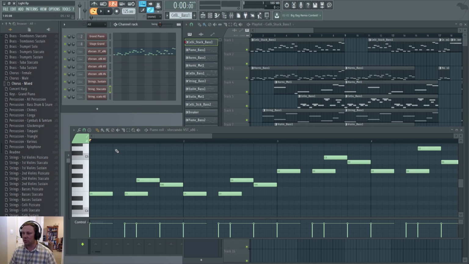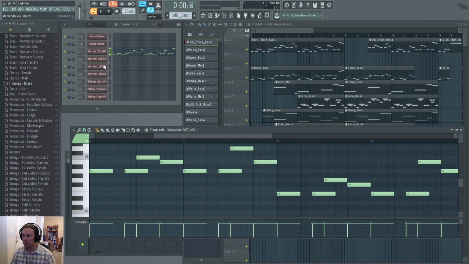Let's just move on to the song here. What was I trying to? So the instrument I'm using here was the cello.